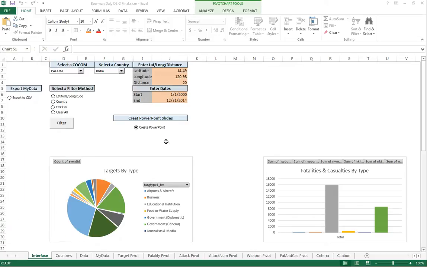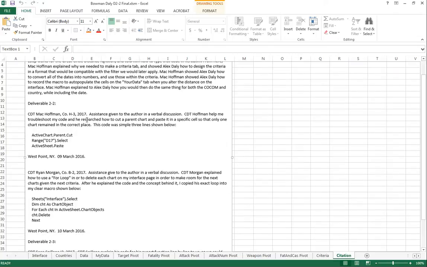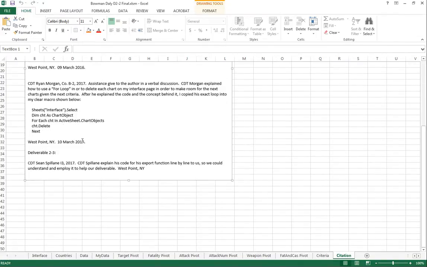So following this, we can show our documentation. We have a full documentation from Deliverable 1, Deliverable 2-2, and Deliverable 2-3. Our final being just a simple export code from Cadet Sean Spillane.